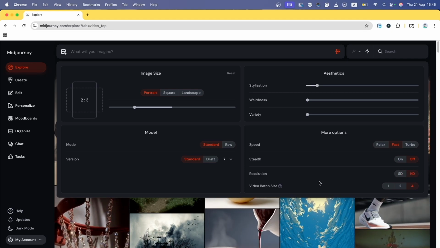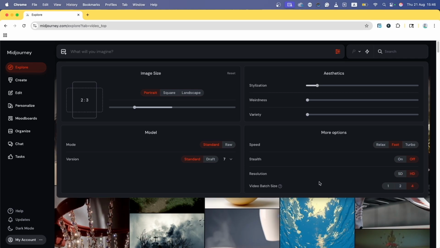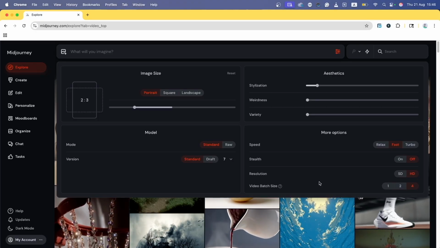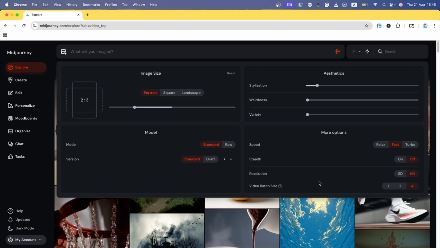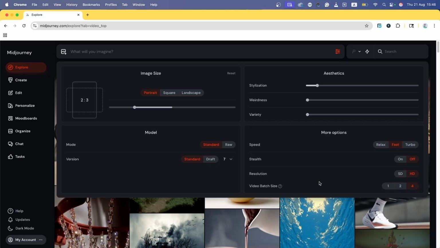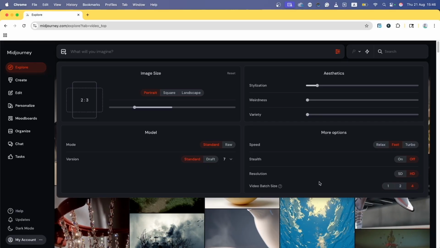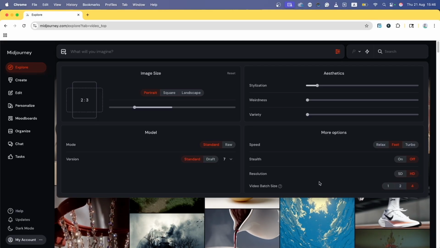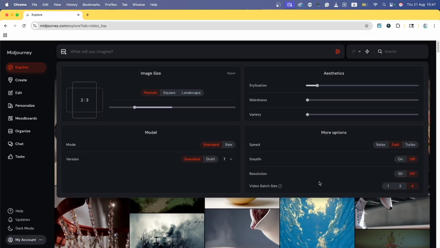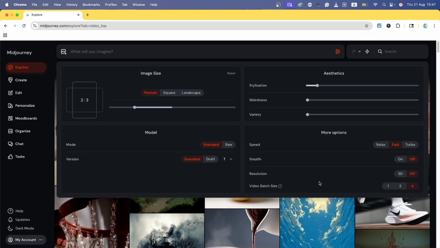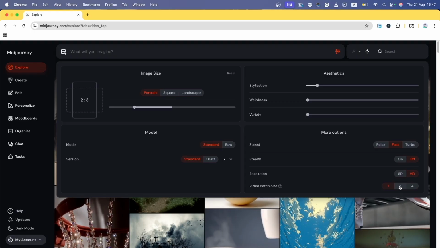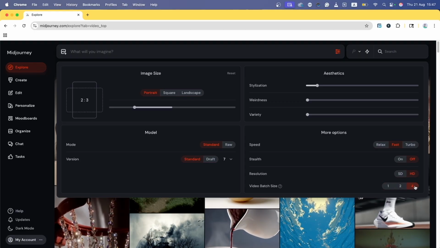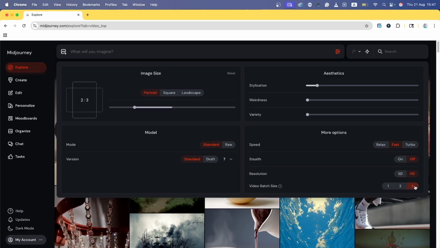The last thing is video batch size. So when you generate videos, this is regarding how many videos you get from one prompt. Remember that videos take longer to create and they will take more credits. So if you are running short on credits, you don't want to create 4 videos from one prompt, and therefore you can just come over here, switch to 1 video, 2, or 4 if you have tons to work with.